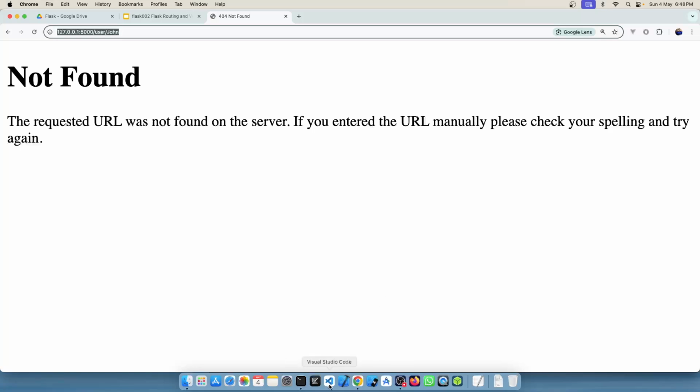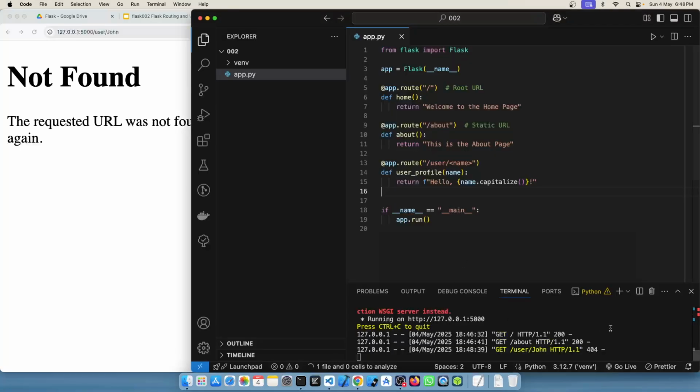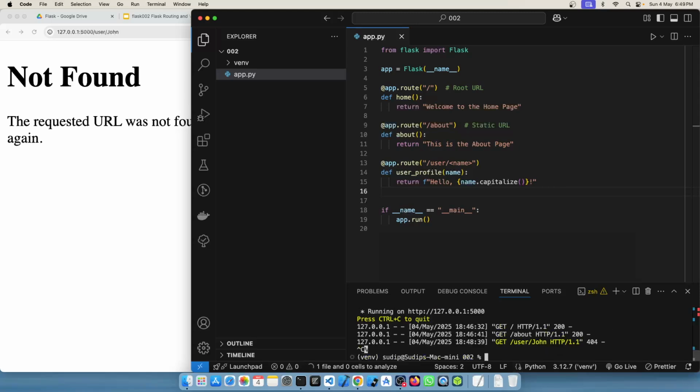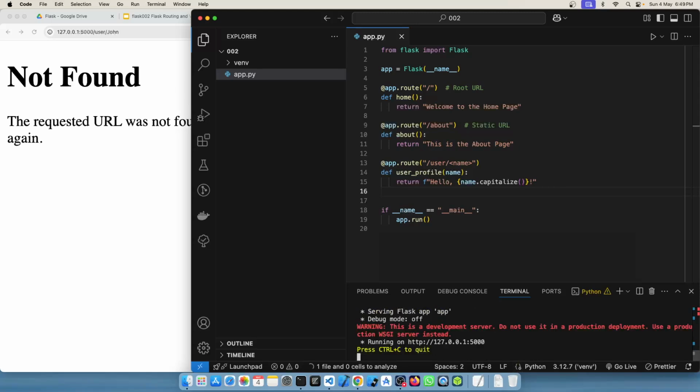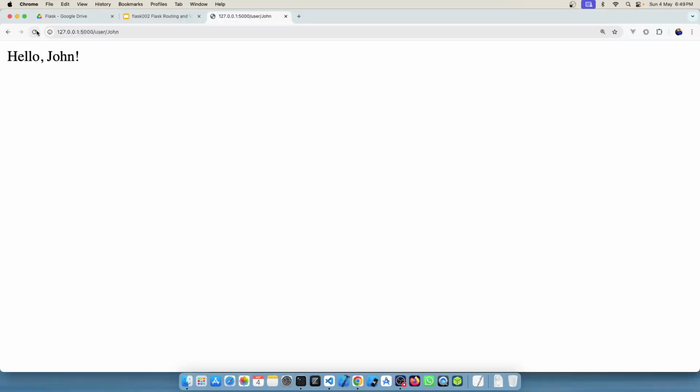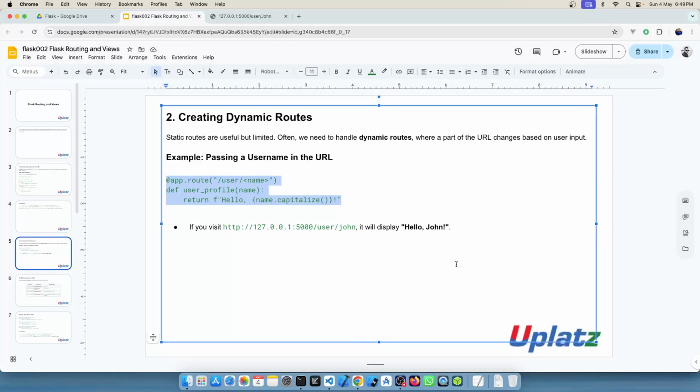Let's rerun that server again. Say python app.py and refresh it. Yes, hello John. So we need to restart that one because our Flask won't replace it by itself. Every time you do one example, you learn something better.